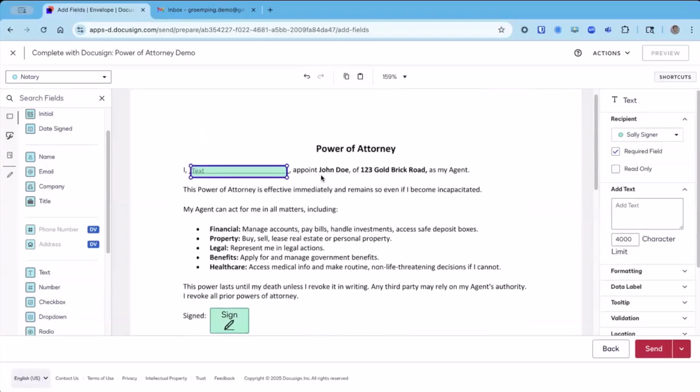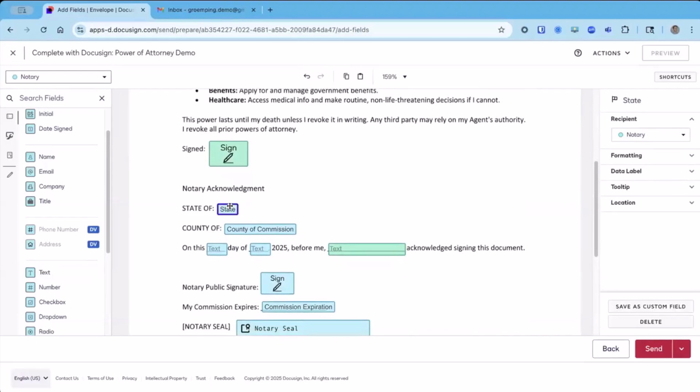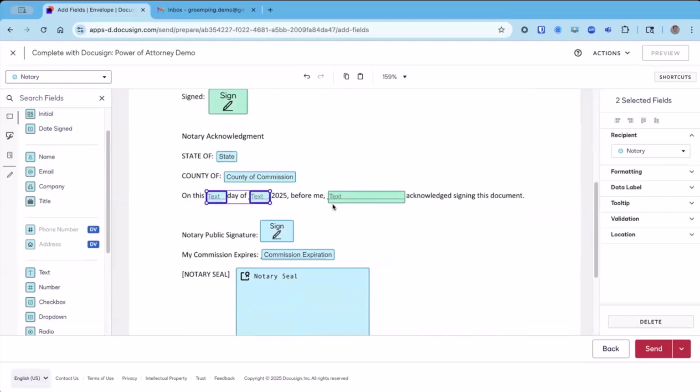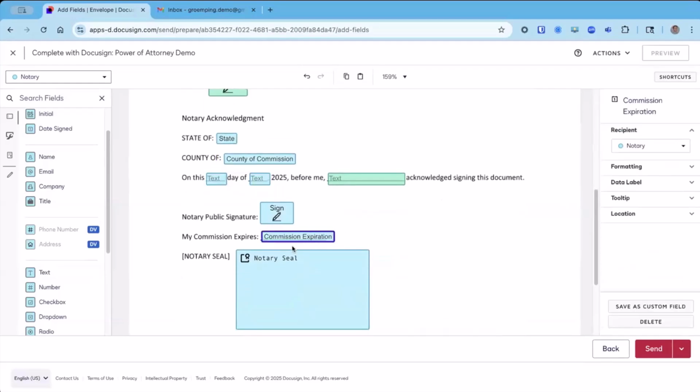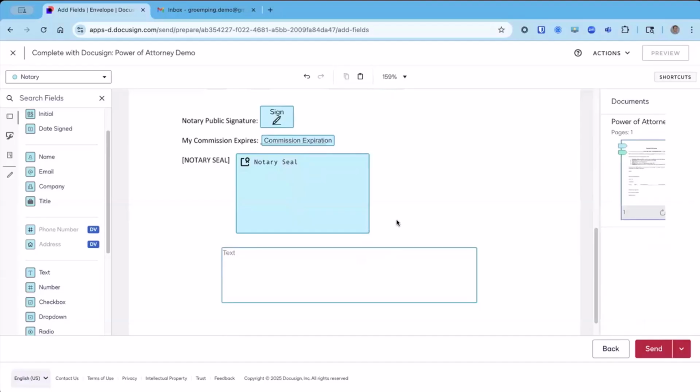Okay, quick recap. We've got a text box, not a pre-populated name box, for Sally, right here and right here. Signature field, we need that. Some notary fields. Again, these can only be assigned to the notary. Date fields, commission expiration, signature, notary seal, and finally, the text box for the notary. Okay, once everything looks good, I'm going to go ahead and send off the envelope.